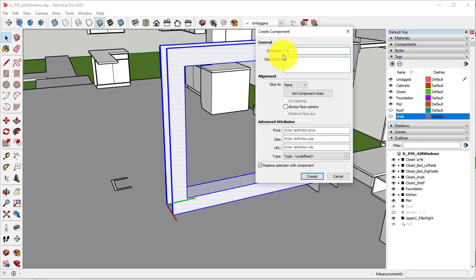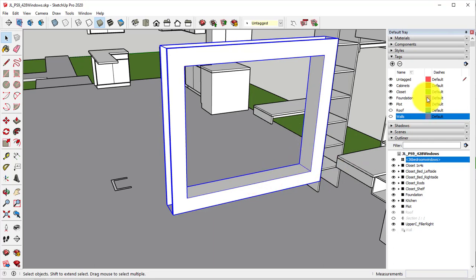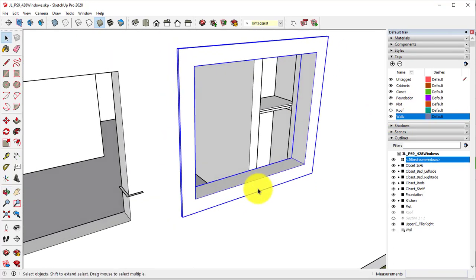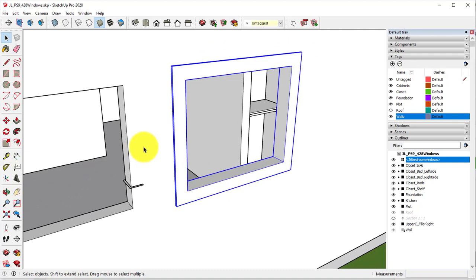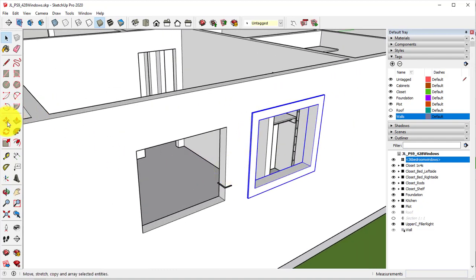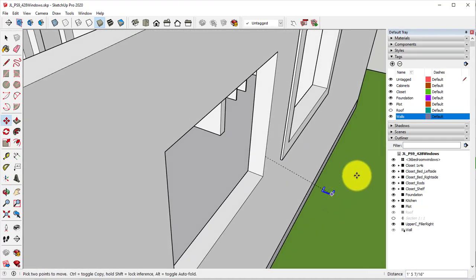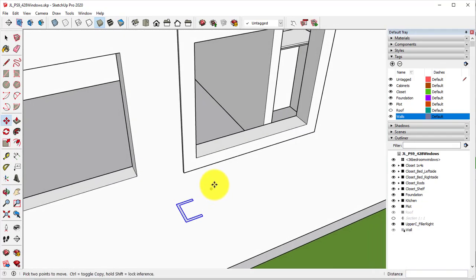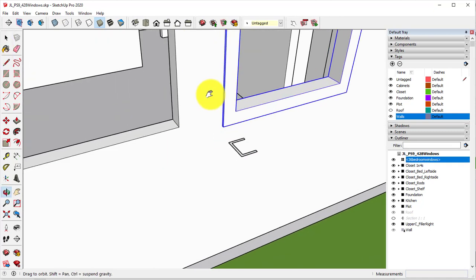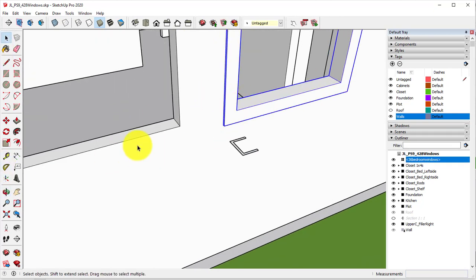So these were 36 bedroom windows. Click Create. We can bring back our wall, and there's our window. I do want to take and select this little shape. I'm going to drag it out of the way. We can then come in here and we want to move this over here.